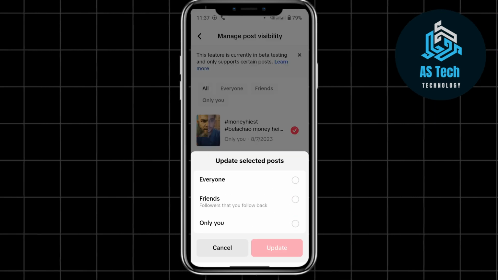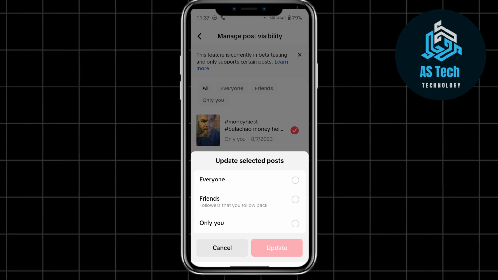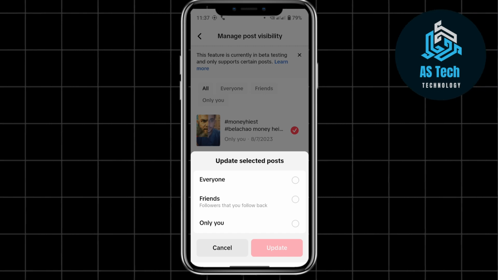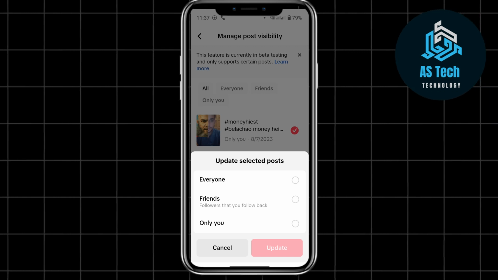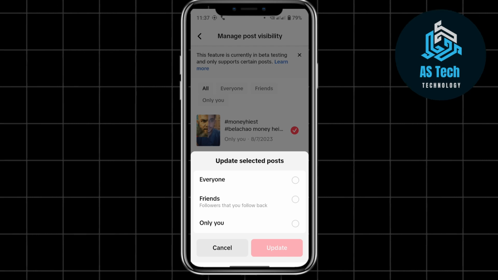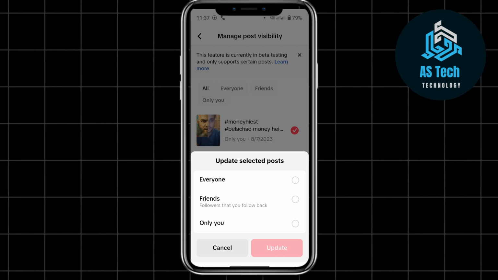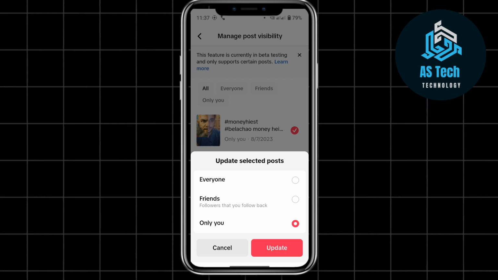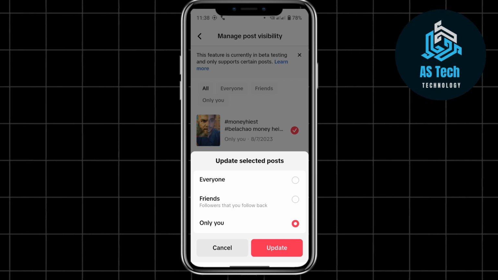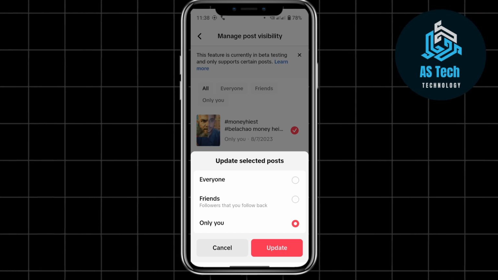Now you can see an option here, update selected post, and then you can see an option here, only you. If you select only you, then no one will be able to see all of your videos. So let's click on it and then click on update. So in this way we can make all of our TikTok videos private at once.